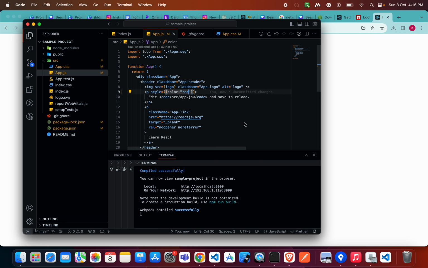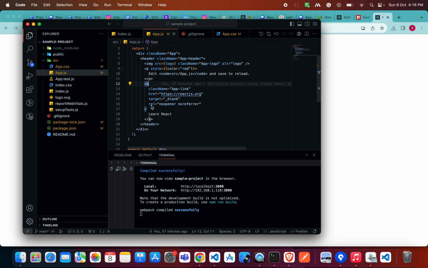We are going to see about components. In React, we have two types of components: functional components and class components. In this video, we will fully see about functional components.